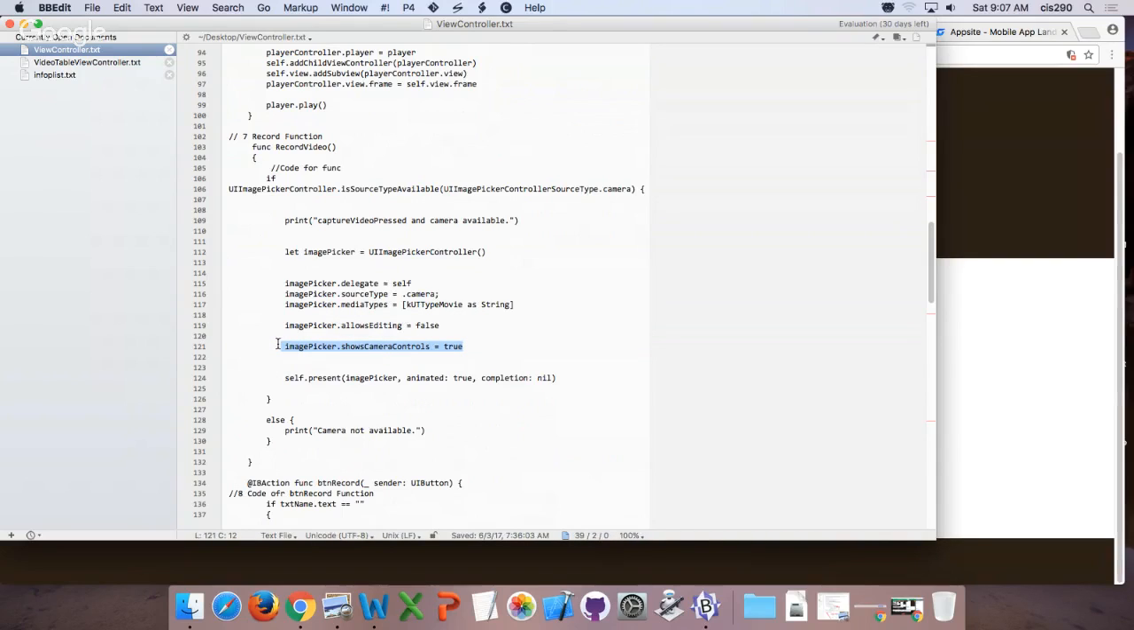Yes, meaning you can zoom in and out on the device before you hit record, like you can on a normal record. And then it presents the image picker with the video to record. Now, if the camera's not available, meaning you're on the simulator, it'll print out in the Xcode, camera not available. It'll pop up in Xcode for the user, camera not found, something like that.